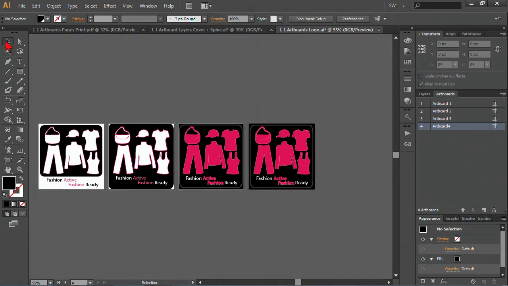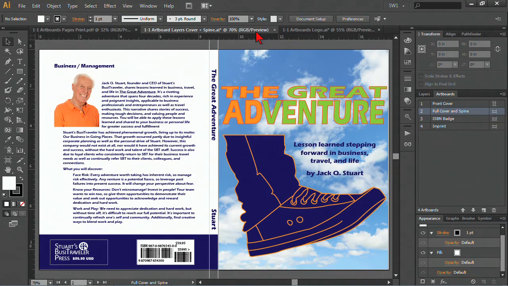And then I can switch back to my selection tool and now work on the individual objects if I wanted to make another version or another copy of this. And come back here to my cover and spine.